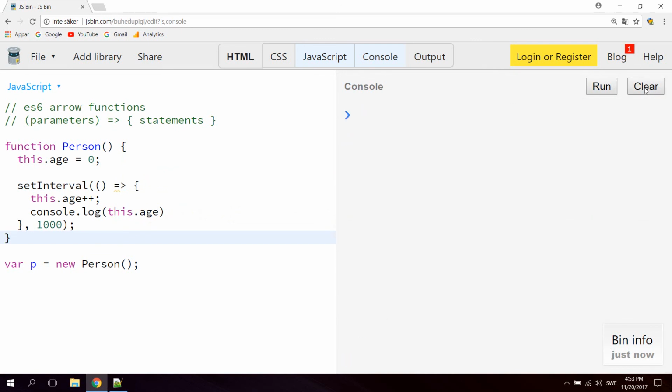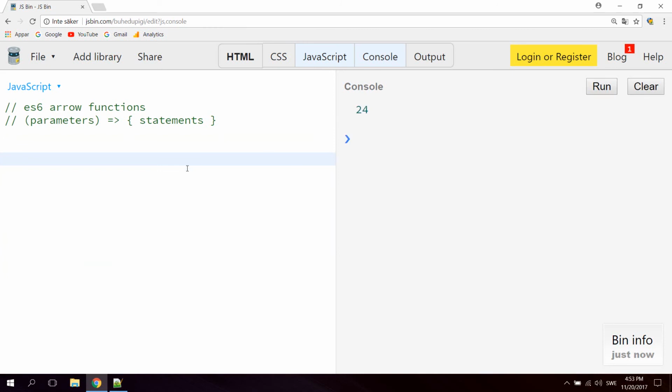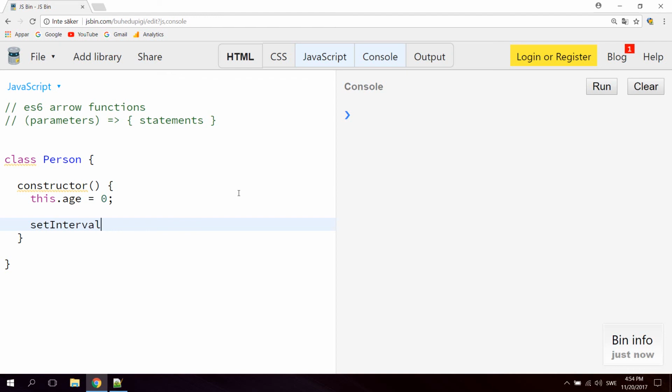Also, I'm just gonna remove that code, hit clear, and let's take a look at perhaps if you're using an arrow function within a class, it works exactly the same. We can create a class named person, and let's define a constructor. And let's say this.age equal with 0. And now let's create a setInterval function, and we're gonna make this an ES6 arrow function like that. We want it to run each second like that, and let's increment the age with 1 and just display the age with console.log.